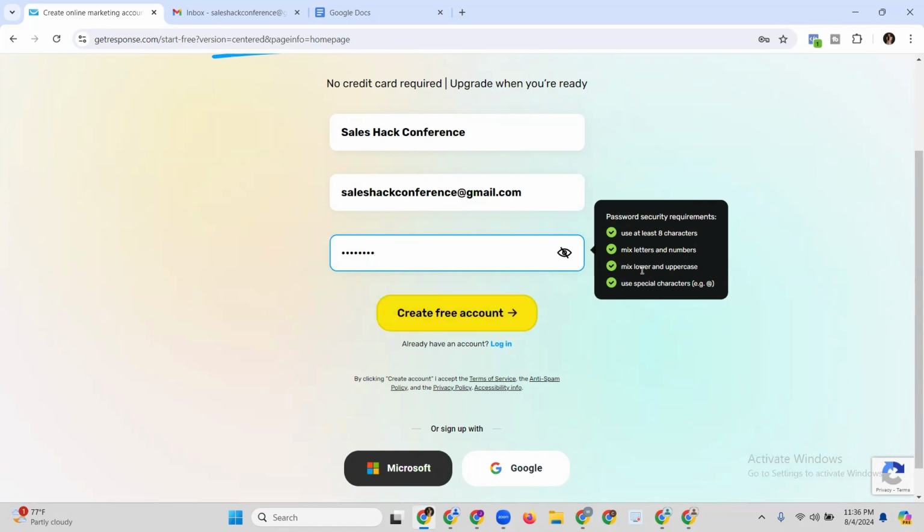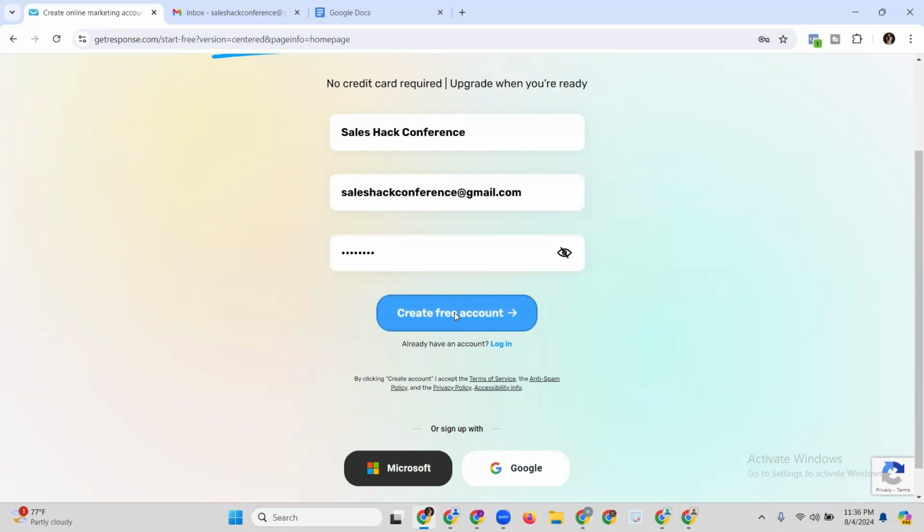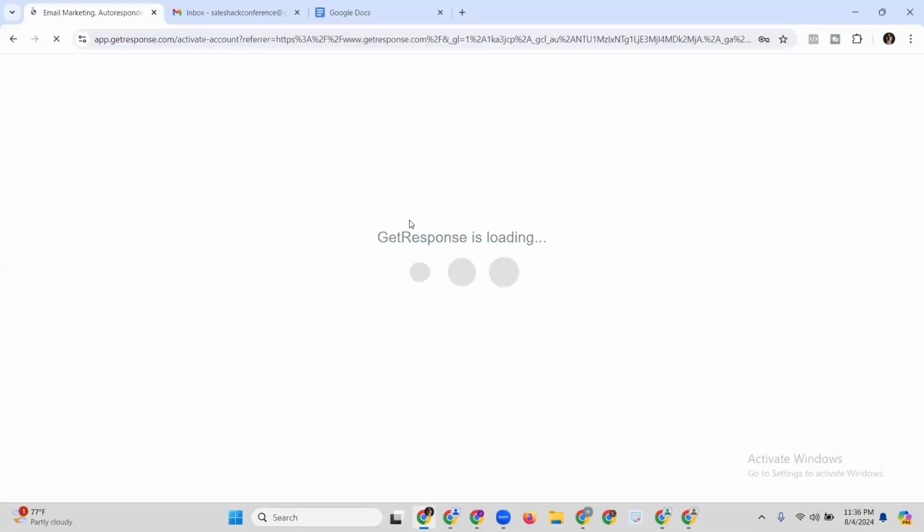By the time you meet all these requirements, it's going to check all these 4 things here and then you just click on create account. Okay, simply click on create account. Our account is being created in a moment.